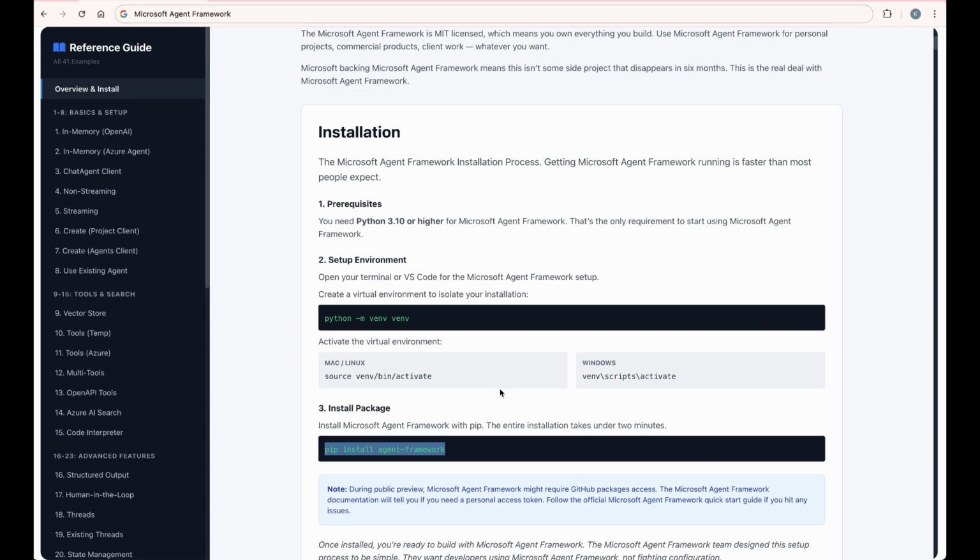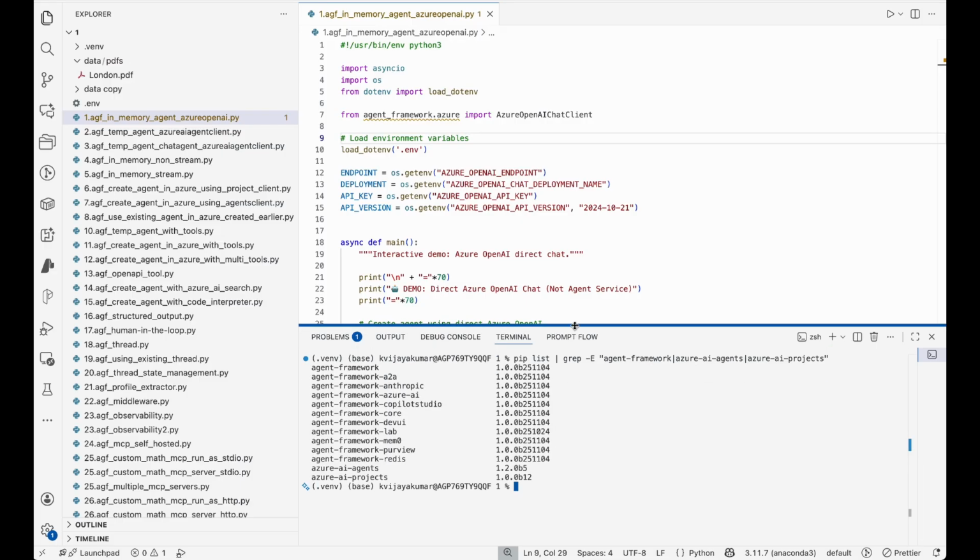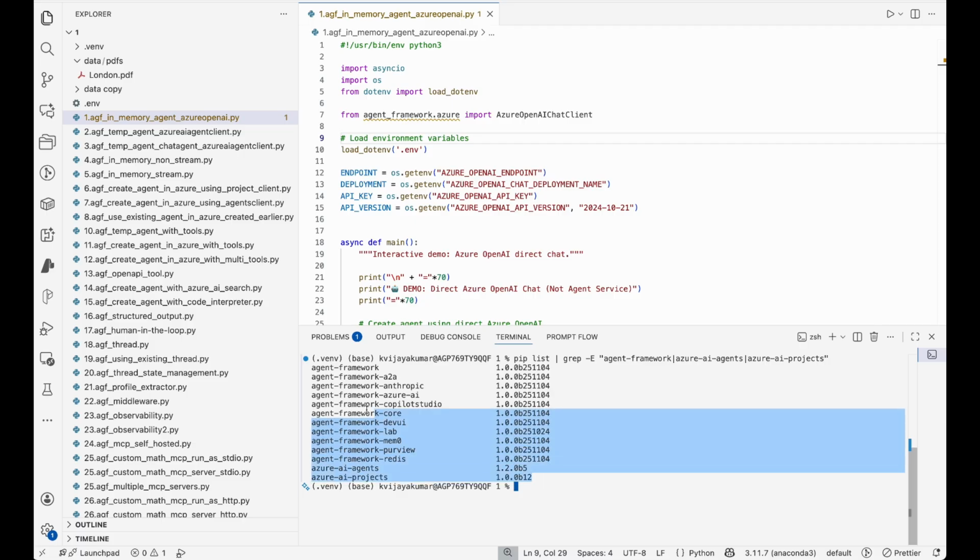So let me go to Visual Studio Code here. What are the libraries that I'm using? If you see here, these are all the libraries that I'm using, right? I will work with this particular library version, but there is no guarantee that it will work in the upcoming versions. So basically you have to make the code changes accordingly.